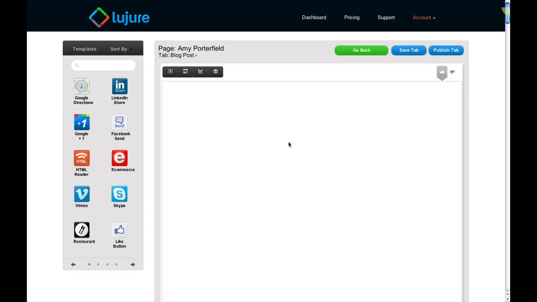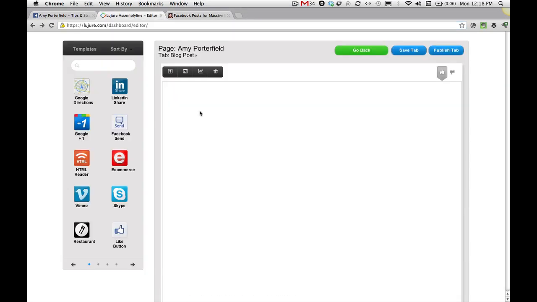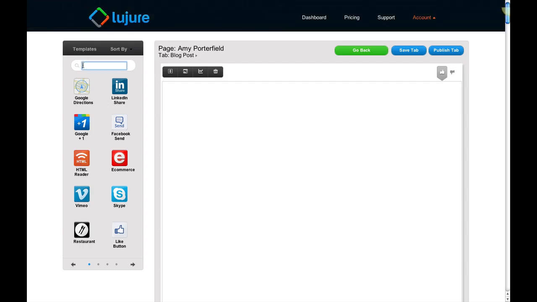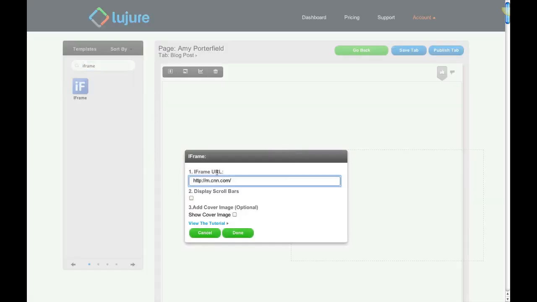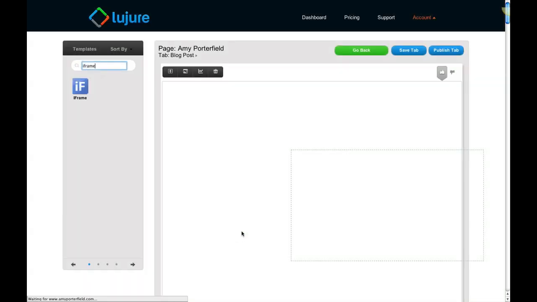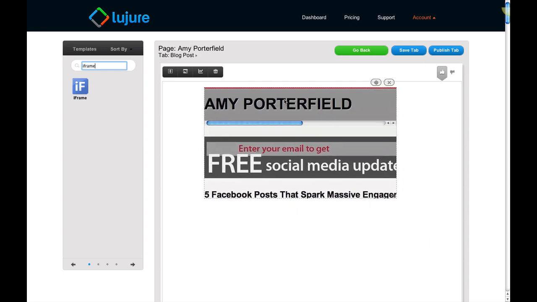So the first thing I want to do is pull in my blog post. So what I need to do is go to the web page that I want to pull in and copy the URL. Once I do that, I go back to the tool. In the left column, I type in the word iframe. And that will give me the tool that I can literally drag to the middle here and add my URL to the page I want to pull in. Then I just click done. And as you can see, it just pulled in my web page.